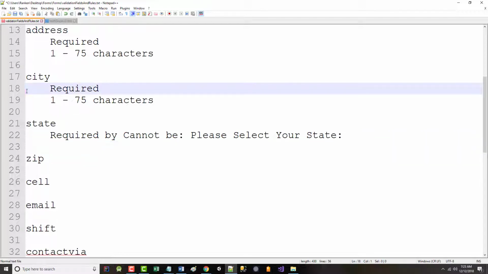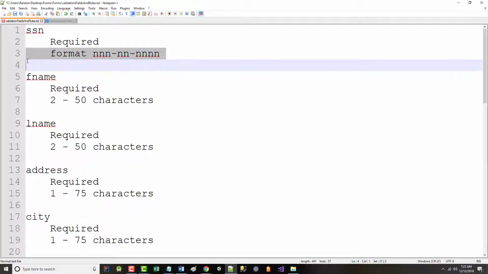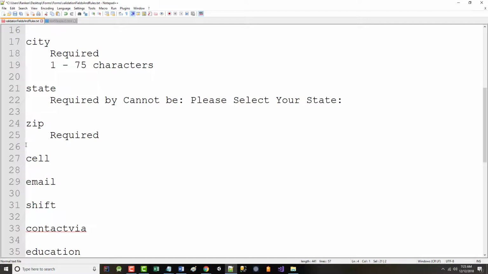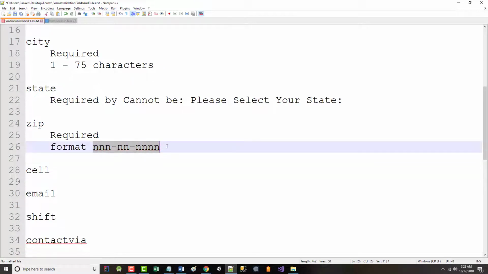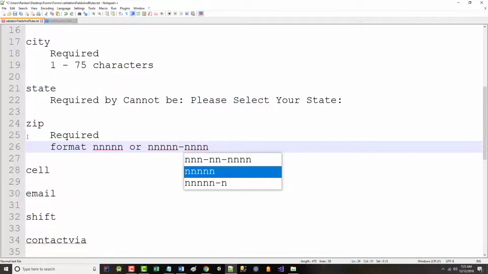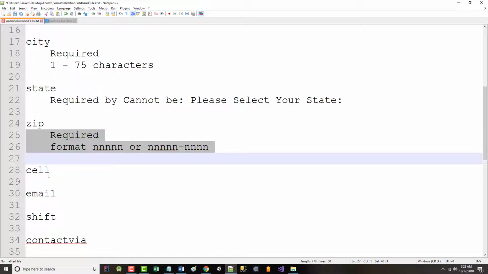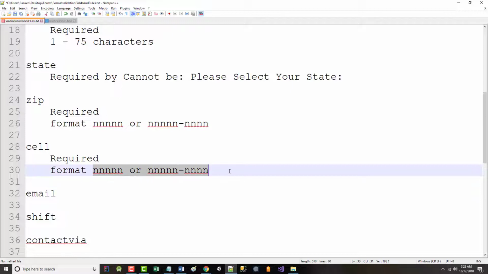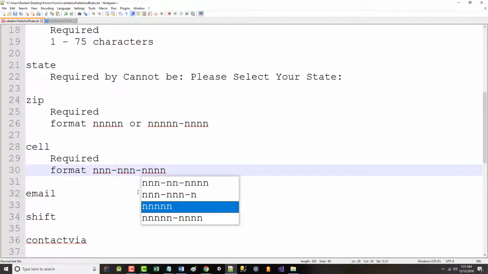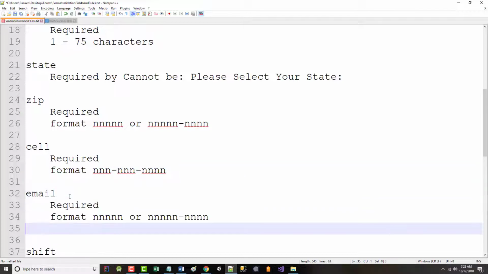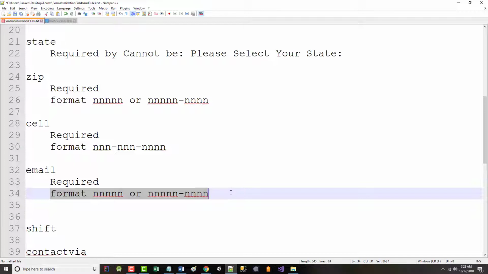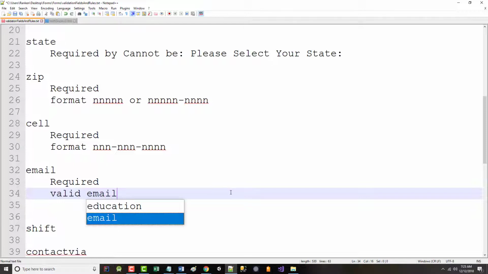Zip code is also going to be required. And for the zip code, it's got to be in either a format 12345 or 12345-1234. The cell phone is required, and the format will be 123-123-1234. The email will be required, and it must be a valid email.